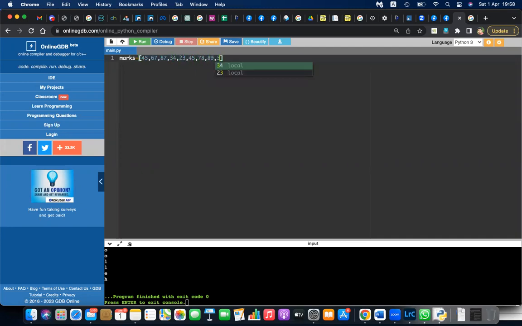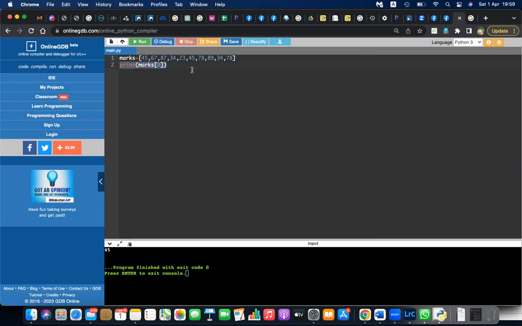Fortunately, this is similar to a string. Why am I saying that? If you print marks[0], that will be 45. You already know that because you have learned strings. This is index 0. Okay, tell me, if I print marks[-1], what will be printed? 78, the last one, because it starts from the last index.